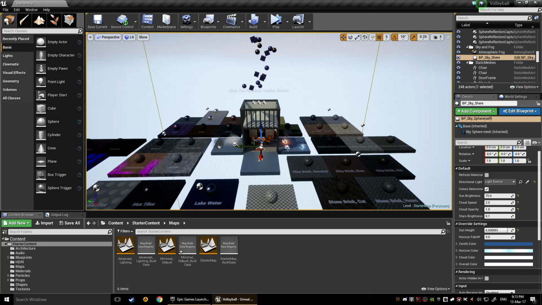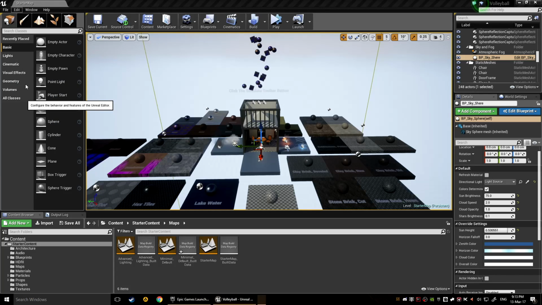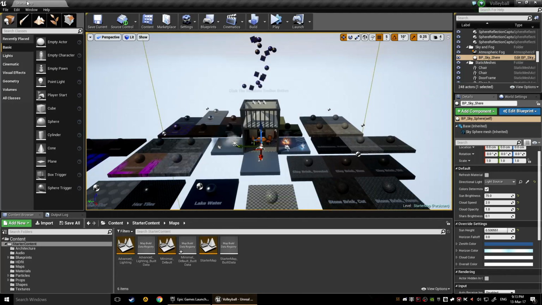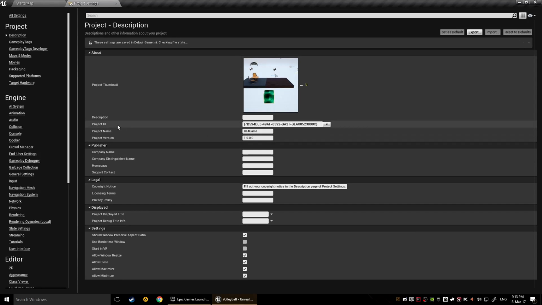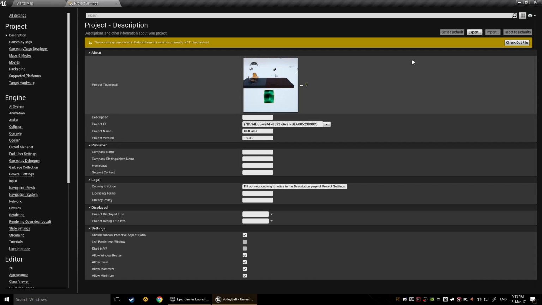So play around with it, and next time we'll actually talk about these menus here. We're going to talk about the editor preferences, a bunch of them, and then we're going to talk about the project settings, of which there are also tons. And these are also source controlled, so that's completely fine.